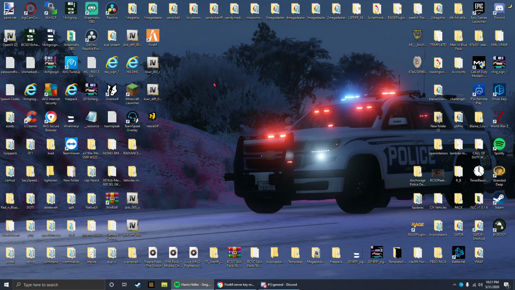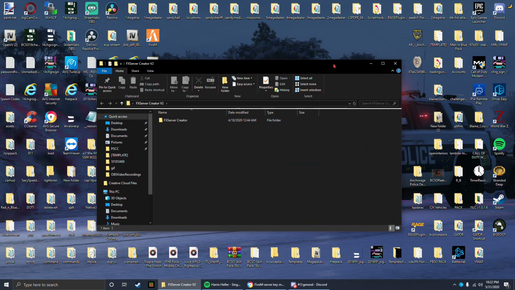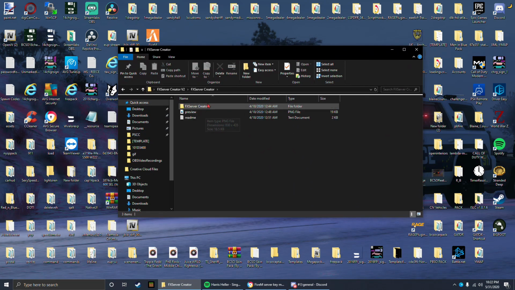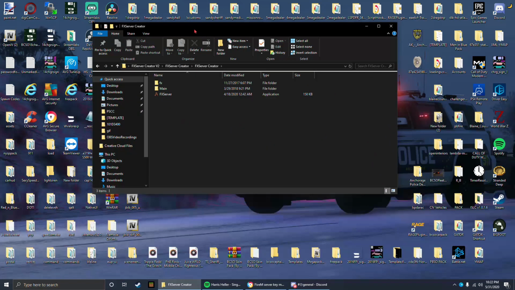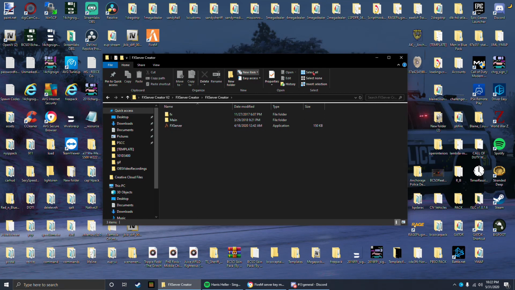Anyway, the first thing that you're going to need to create the server is FX Server Creator 2 or V2. The link to download it will be left in the description, and pretty much what it does, I'll bring it over. It creates a server for you, and it makes it much easier. So it's going to take a lot less time.